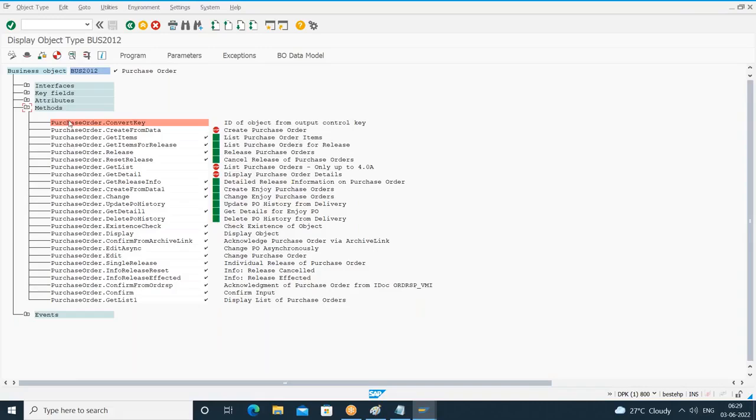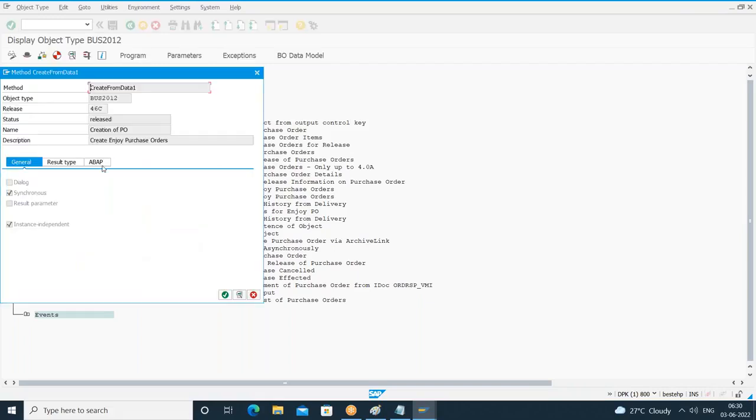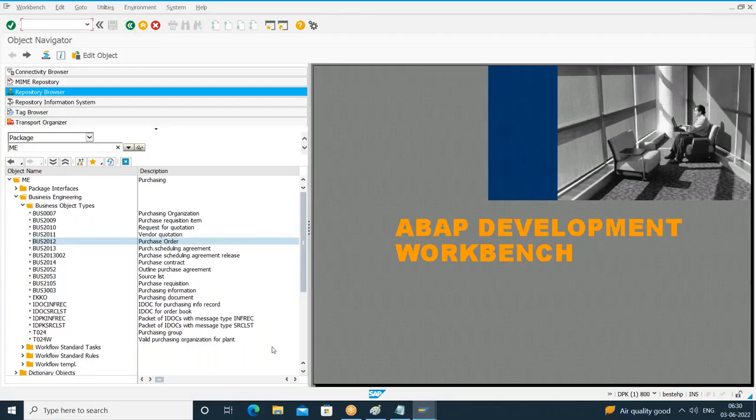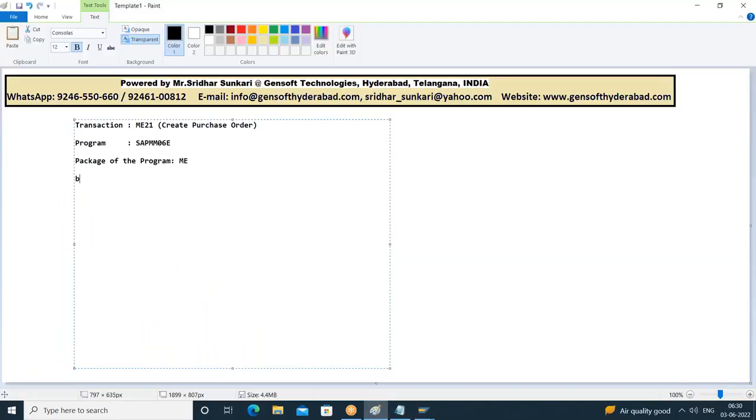For this particular business object, we have many API methods. One of the API methods is CreateFromData1. If I double click on this, what is the BAPI function module? BAPI_PO_CREATE1. So what is the business object type here? BUS2012 is a business object type.